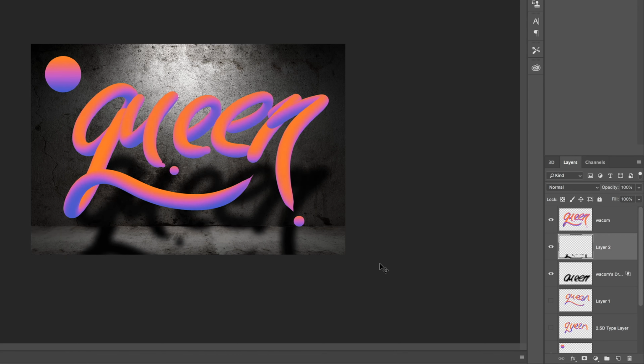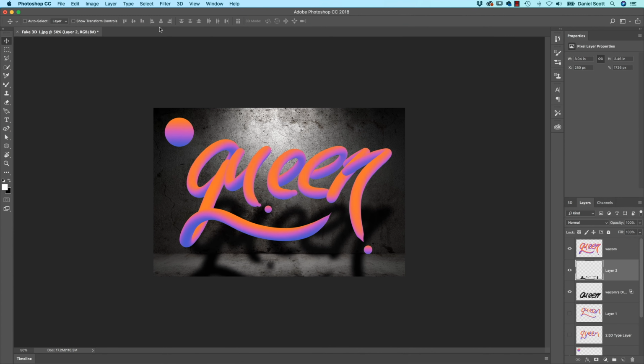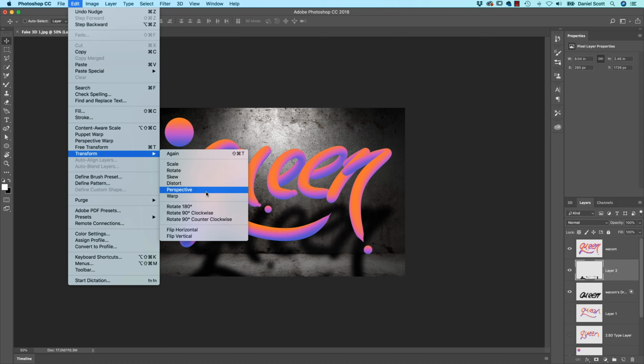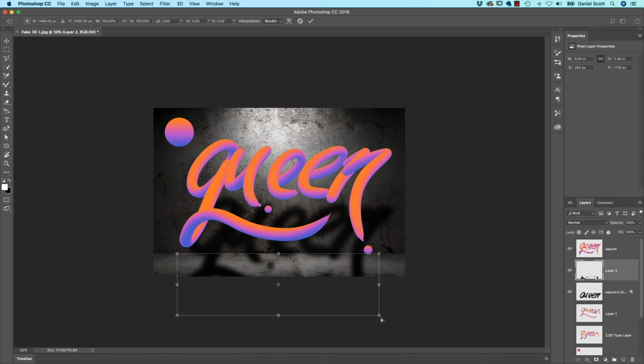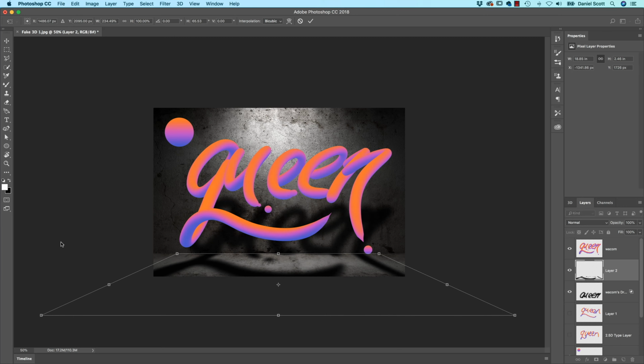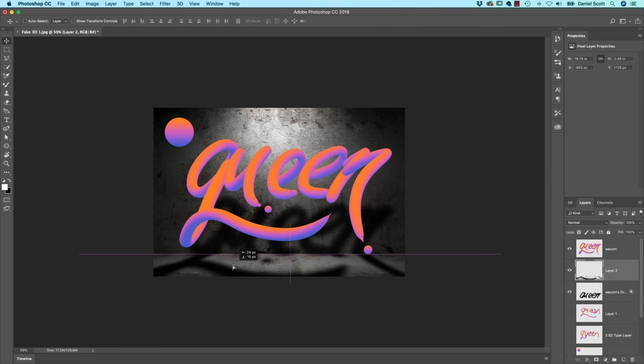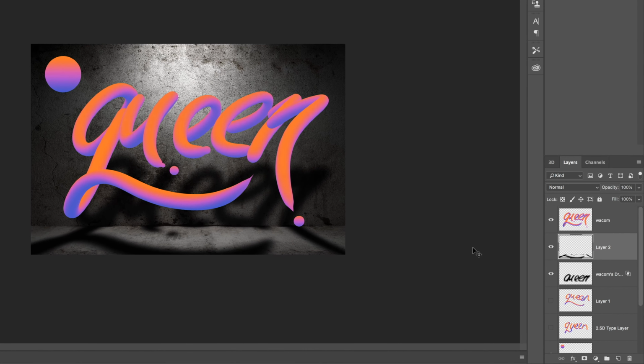Then with the bottom chunk, I want it to line up, using my arrow keys just to make sure it lines up. And then I'm going to go to Edit, Transform, and use the Perspective option. I'm just going to try and do something like that, so it looks like it's going across the floor. Drag it out a little bit. Yeah, it's working okay. I might have to play with it a little bit more, but I'm happy enough with it.